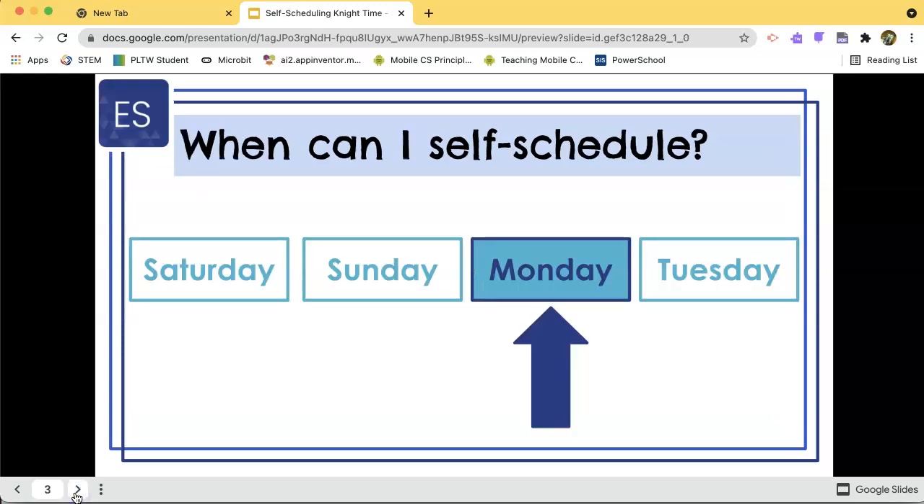First, the self-scheduling. You're going to be able to schedule every Saturday, Sunday, Monday, and Tuesday. So Monday is the day that you're going to go to advisory, and that's the day that you're supposed to pick your teachers for the rest of the week. But if you want to get a head start on Saturday or Sunday, you can certainly do that. If you weren't able to book your teachers on Monday and you need to book them on Tuesday before nighttime starts, you're going to be able to do that as well. But we're intending to have everyone scheduled by Monday.